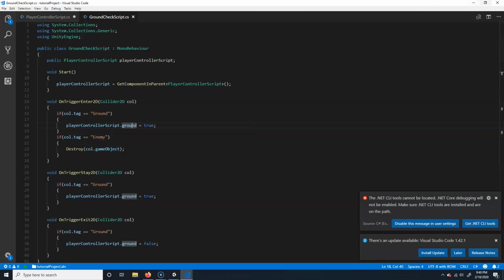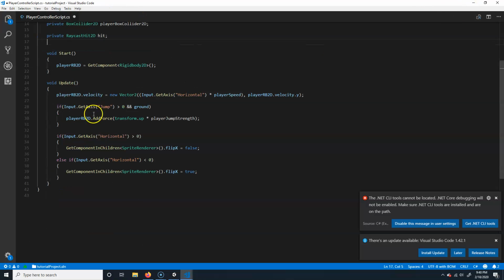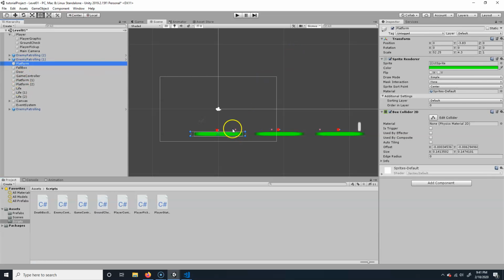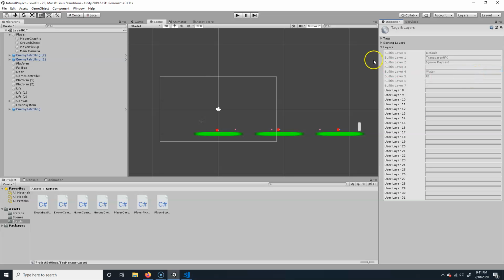Okay, so I'm just going to close out of this because we don't really need it. But we're not going to use the tag, we're going to use this. So on the platform here, that's the first one. We're going to add... You notice that we've been using tags. There's also another thing called layers. It kind of works similarly, but it's more broad. So we're going to go ahead and add a layer.